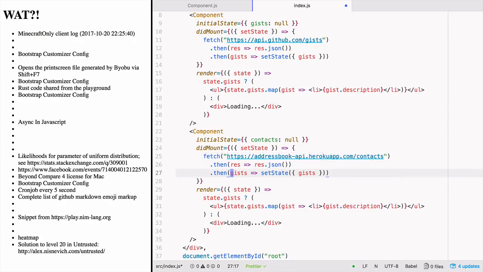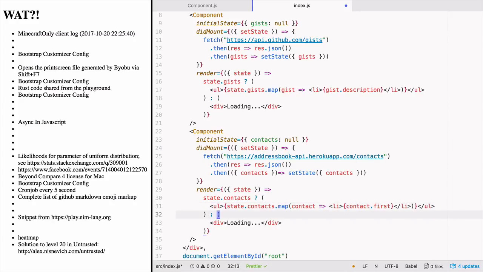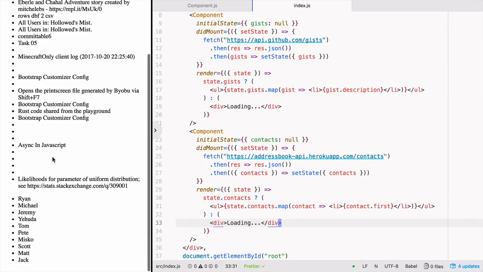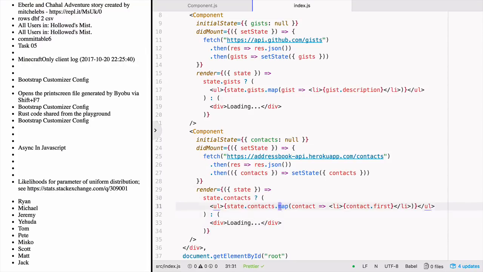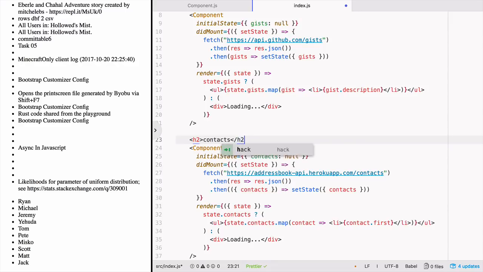And then this is going to be contacts. Same story here. I'll say contact first, their first name. Save that. And there they are. Let's put some headers above these things. I wanted to capitalize that.